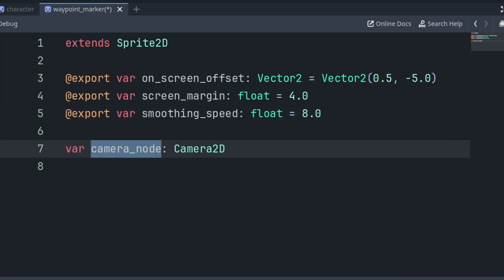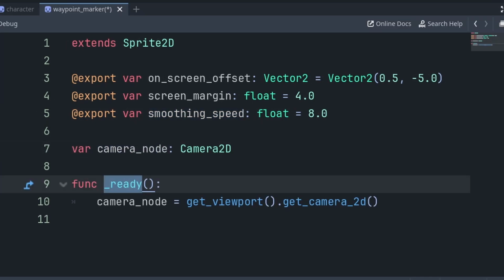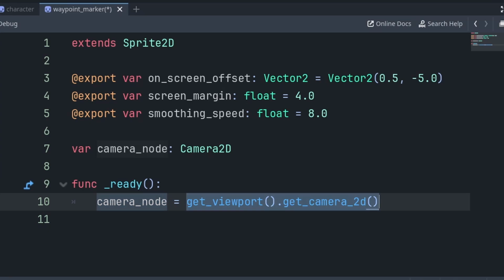Then we will add a variable to store the active camera node. So inside the built-in ready function, we will set the camera node to the viewport's active Camera2D. The viewport is above the scene's core and is what's displayed to the screen when you are playing. This will simply grab whatever Camera2D node is active within the scene.